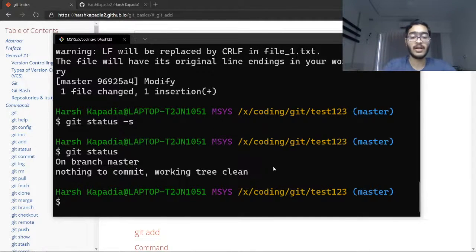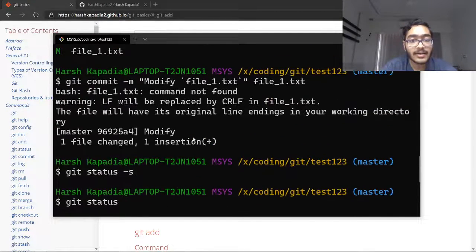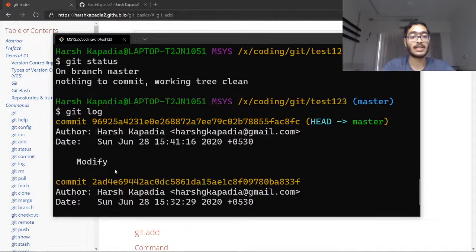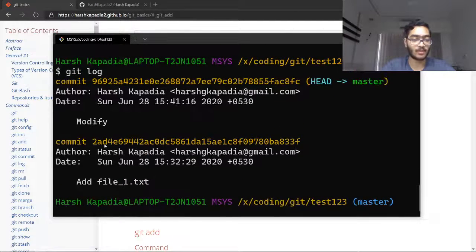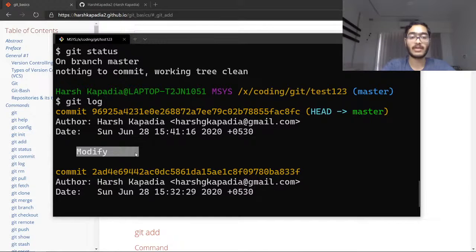Now we made another commit, right? I remember I told you the way to check for commits is git log. So git log. See the first commit was add file1.txt. And the new commit that we made was modify. I don't know why it didn't add the name of the file, but yeah, modify was the second commit. As you can see, it has generated 2 separate SHA-1 hashes. They are totally different, unique strings.